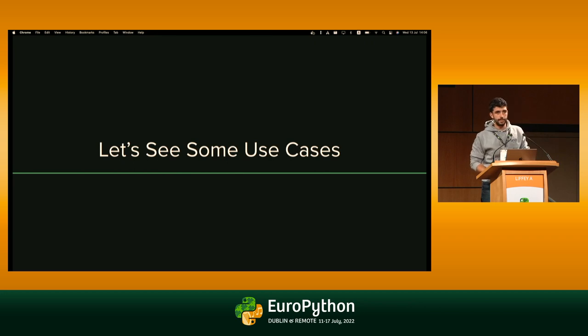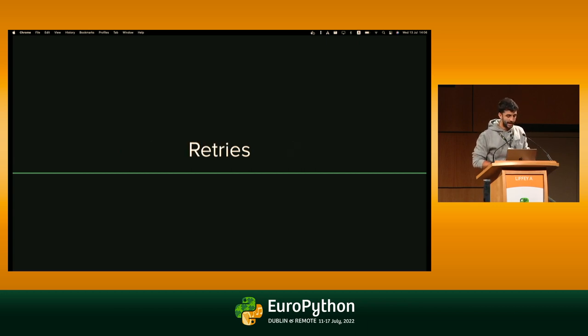Let's see some use cases. I mean, it's nice, sure, exceptions in a group. But I guess you've all been coding for some time and you never used it. And why do you need it, actually? Let's see some use cases.